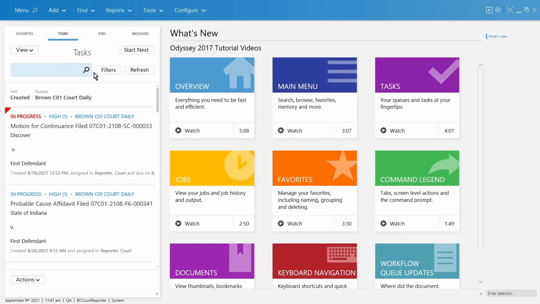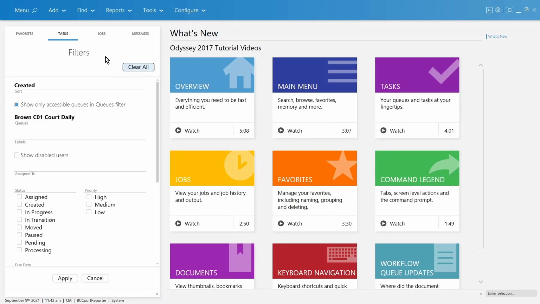To the right of the search box is the filters button. Clicking on the filters button will bring up the filter options. You have many options for filtering your list of tasks. You can filter by just one of the options, or you can combine one or more of the options to further filter your list. The first option at the top is the sort option.